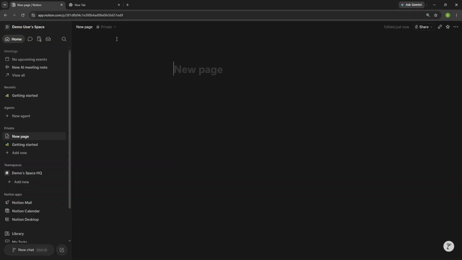Next, click the page title field at the very top of the new page. Go ahead and type the name you want to give your study hub. Take your time and make sure the title reflects what this page is going to be used for. Now click the blank body area just under the title.